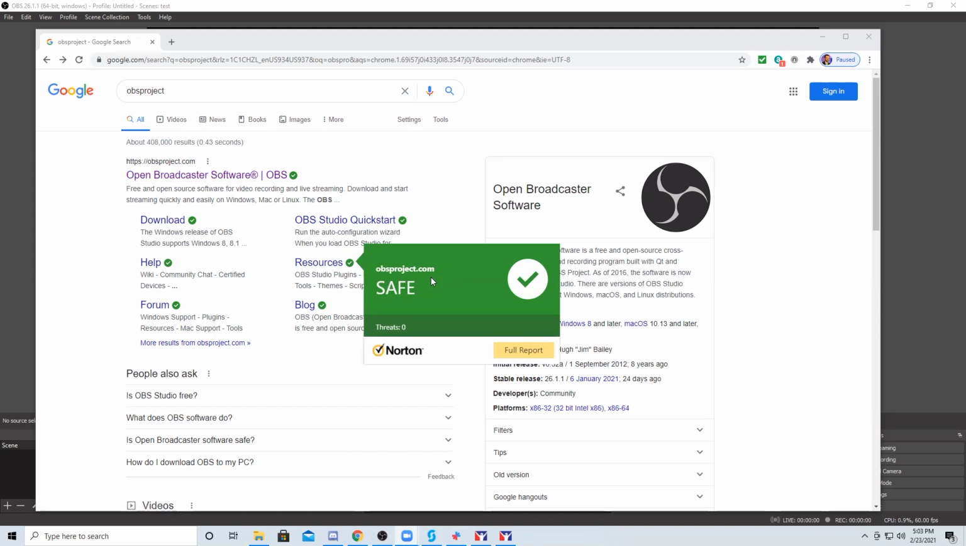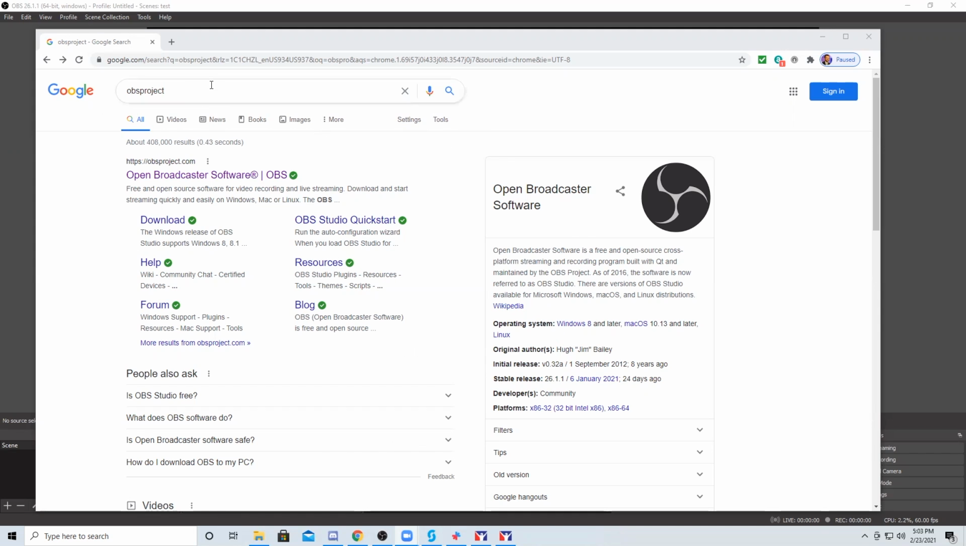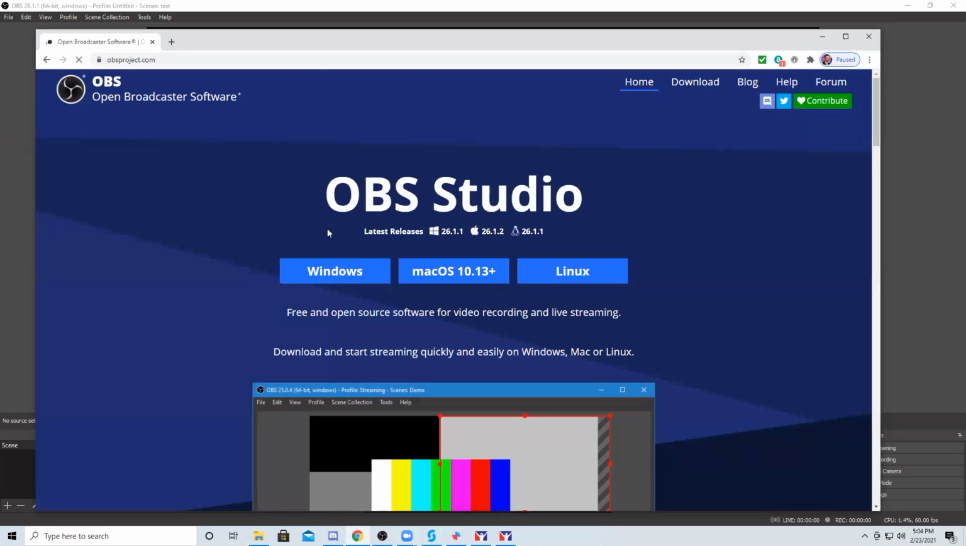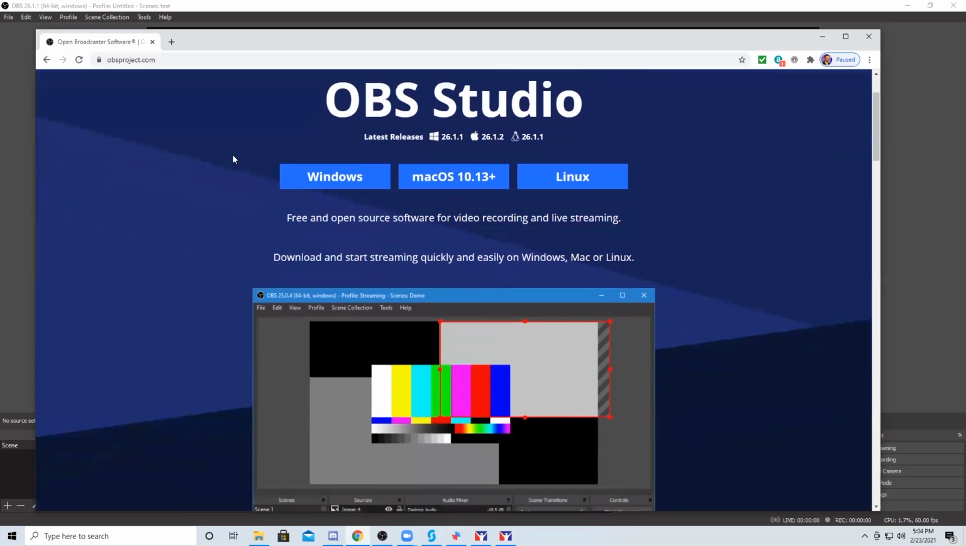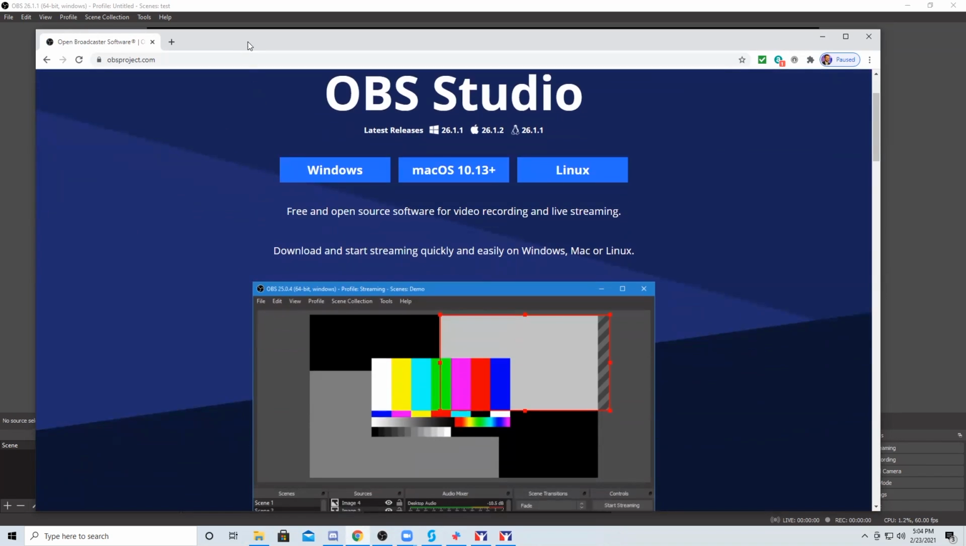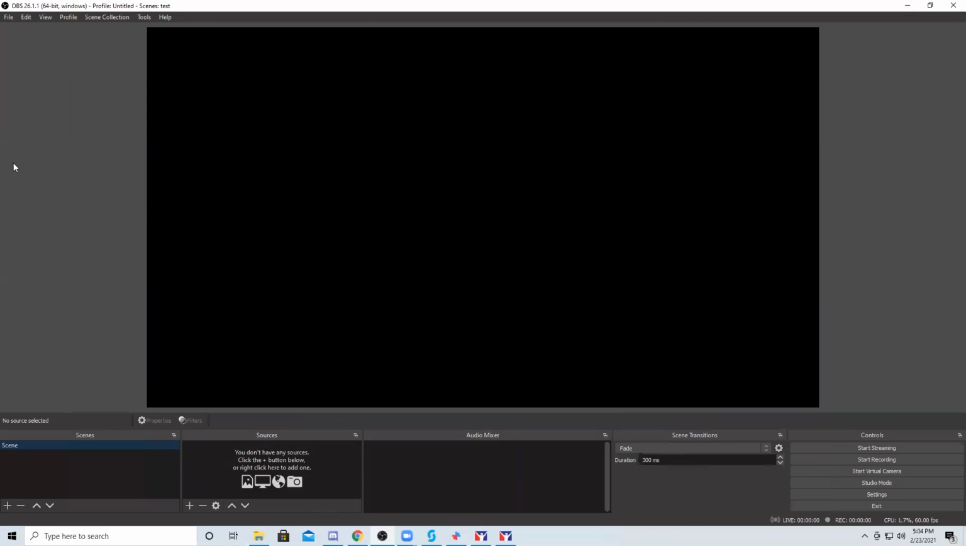So first off, where do you go to get OBS? You can just go into Google, type OBS Project, and the first thing that comes up is the OBS Project, which is Open Broadcast Software. Then you choose your system, whether you're on Windows, Mac, or Linux, and download depending on what operating system you have. In this case, the computer we're currently screen sharing is a Windows computer, so we've already downloaded it.